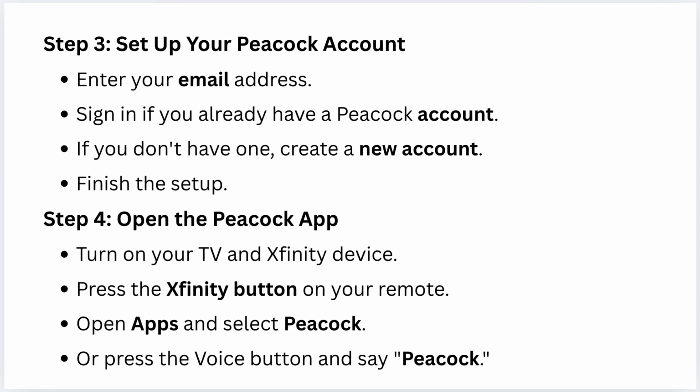Third one is set up your Peacock account. Enter your email address, then sign in if you already have a Peacock account. If you don't have one, create a new account. Finish the setup.